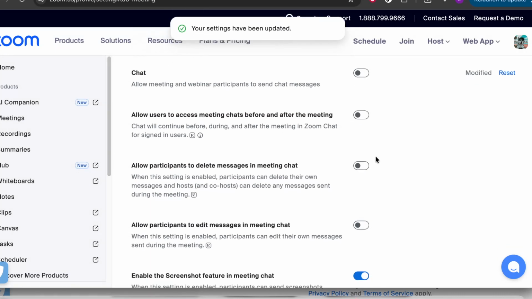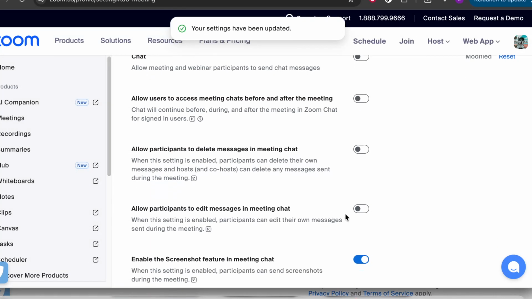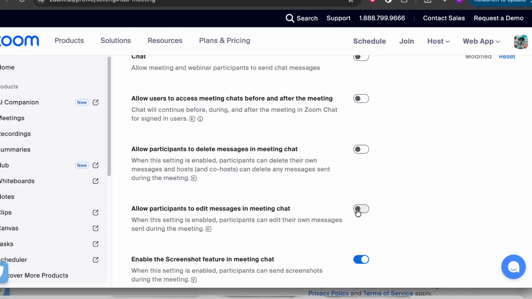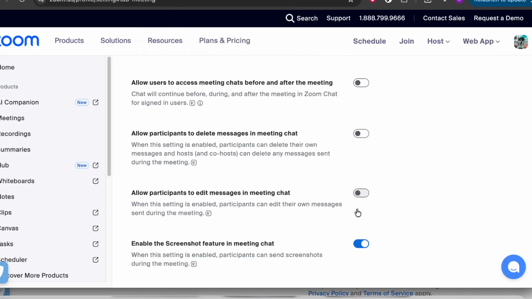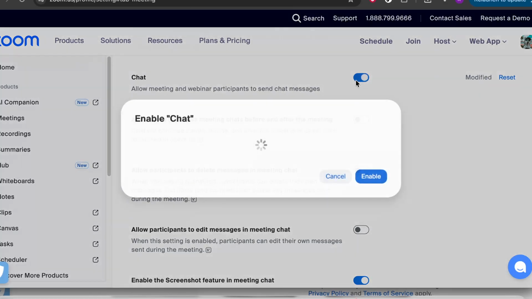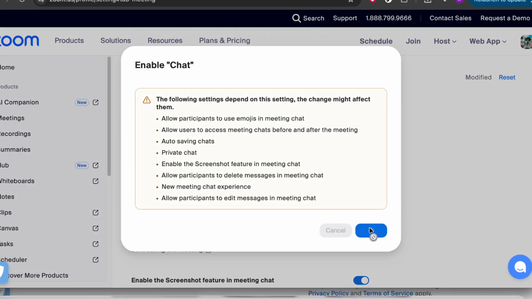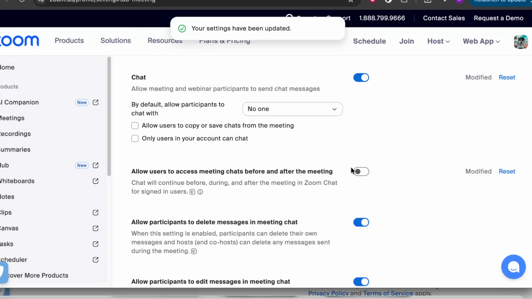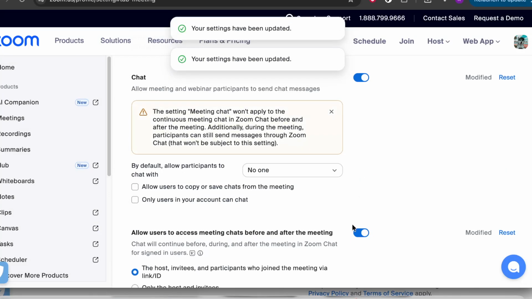Remember, these settings can always be re-enabled if you decide to allow chat in the future, so feel free to adjust as needed for different meeting dynamics. Disabling chat can be particularly useful when presenting to a large audience, ensuring everyone remains focused on the content being shared. I hope you found this walkthrough helpful and clear.